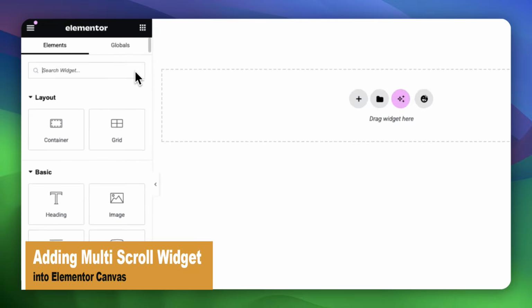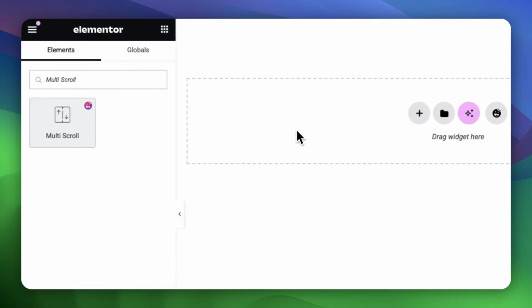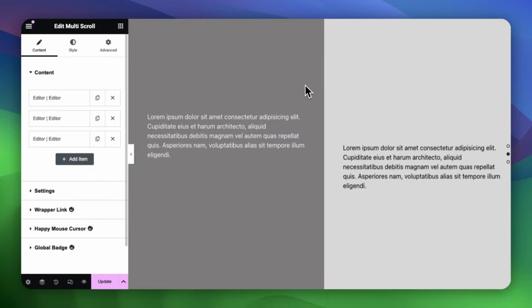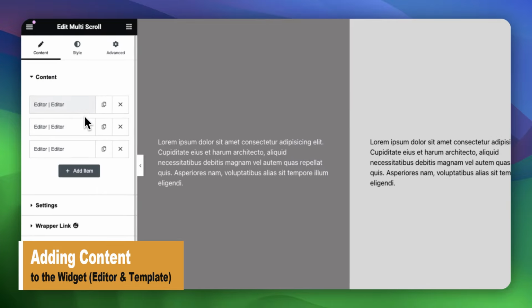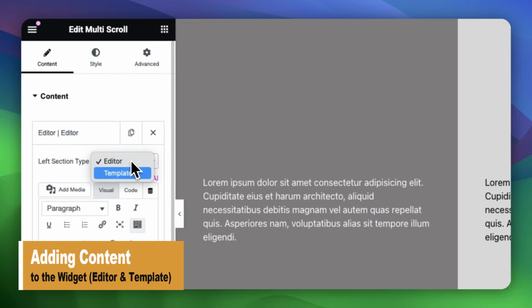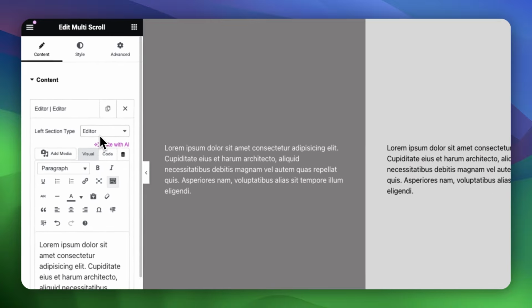Once they are installed, open a page with Elementor and drag the multi-scroll widget to the Elementor canvas. By default, the widget comes with 3 sections. Each section lets you add content in 2 ways, editor and template.